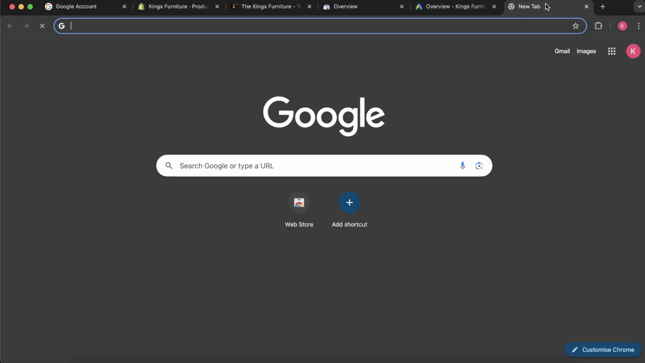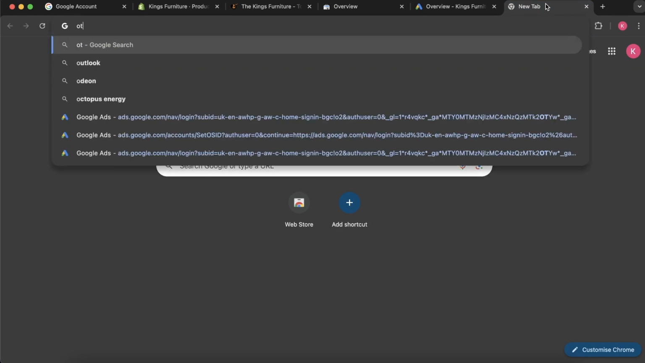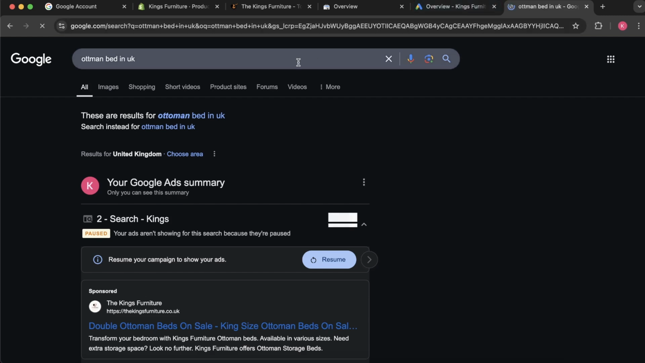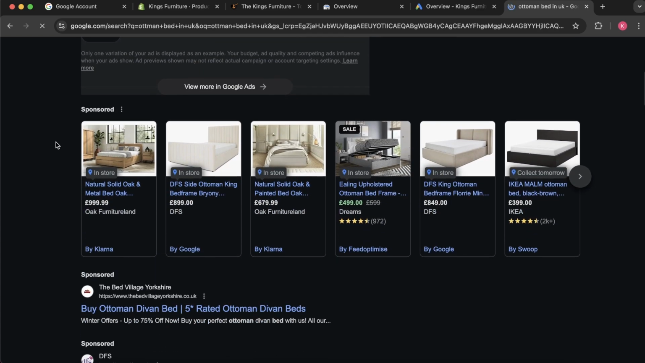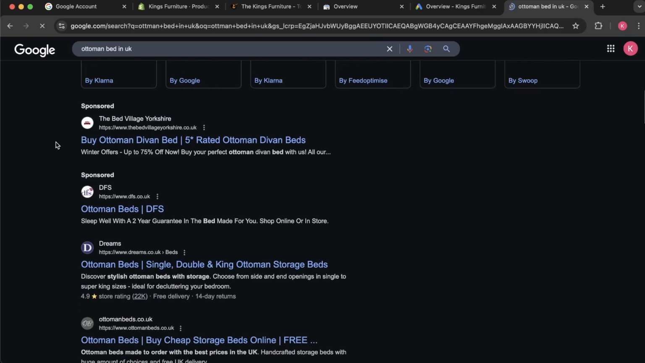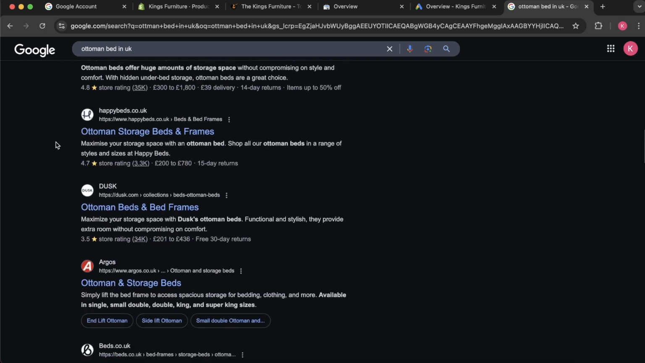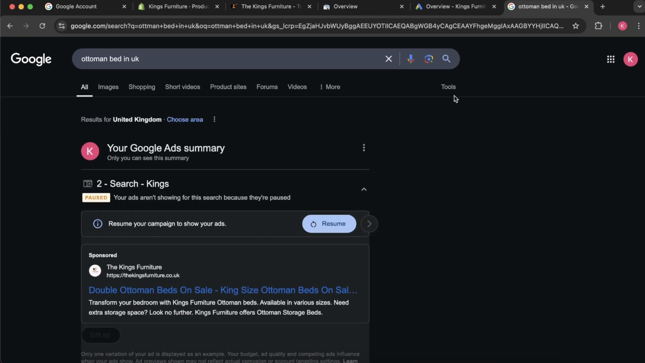So let's type the Ottoman beds in Google search to find out the type of bed that we are targeting. As this is in UK, I just typed in Ottoman bed in UK. Now you can see there are a couple of ads that are already running, and you can also see that there are Ottoman bed ads on this keyword.